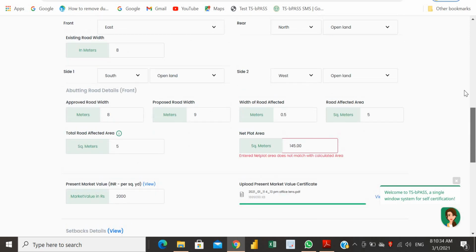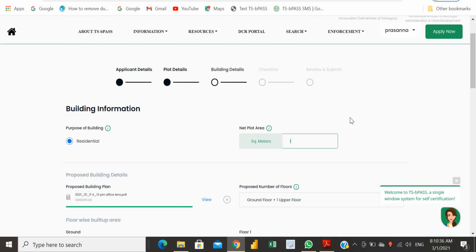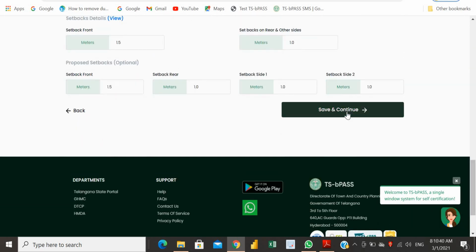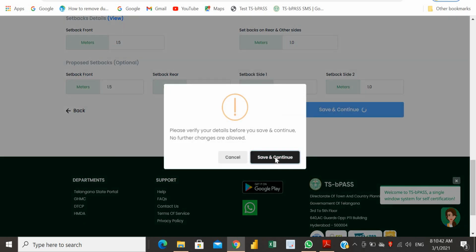So my net plot area is 145 square meters. I am giving it here as 145 square meters. Now we shall continue with save and continue.